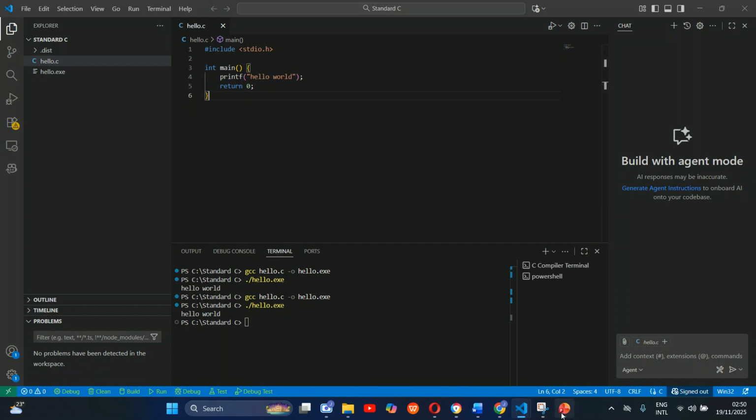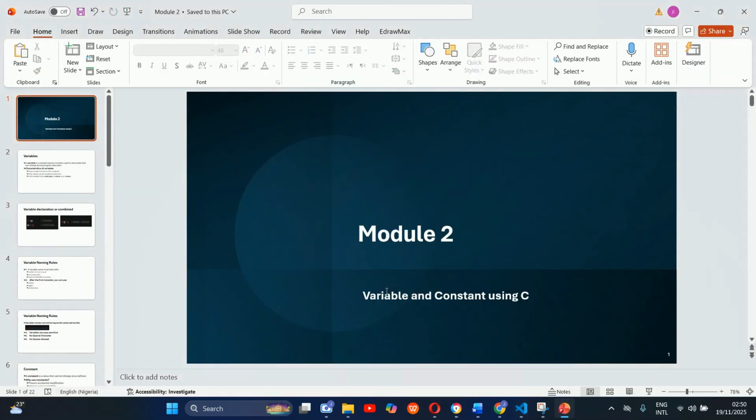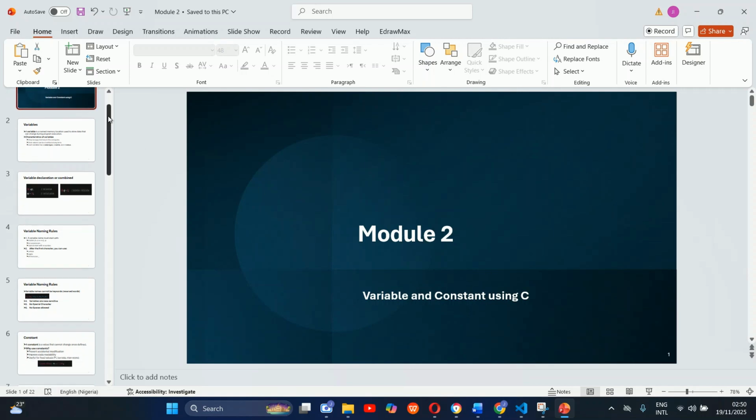So let's go to our slides. I'll start the lecture. We're going to be learning variables and constants using C. I'm going to be learning some logical operators. I'm going to learn so many things here in this module 2.